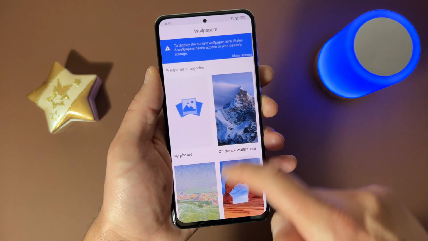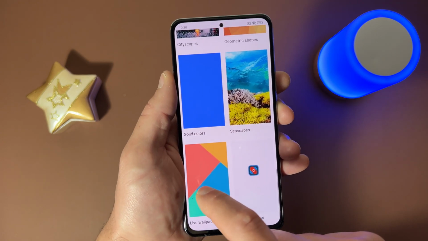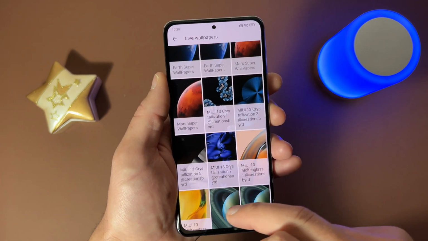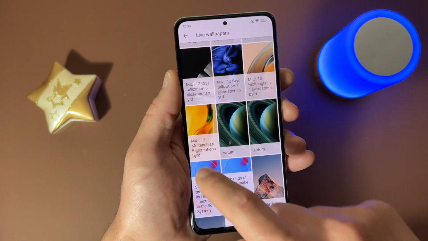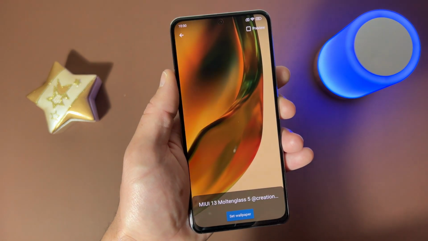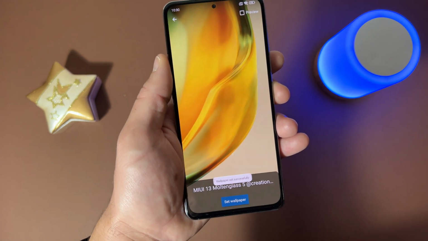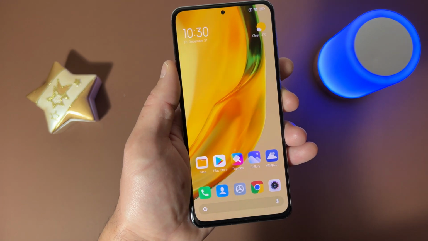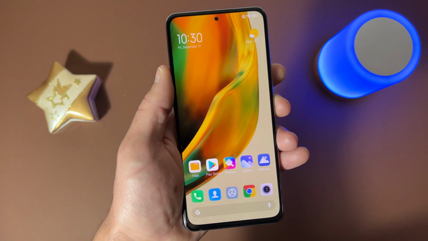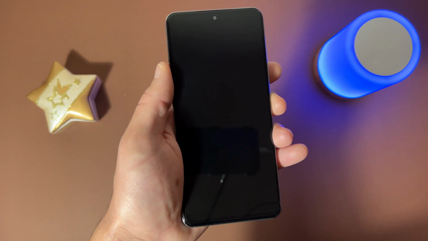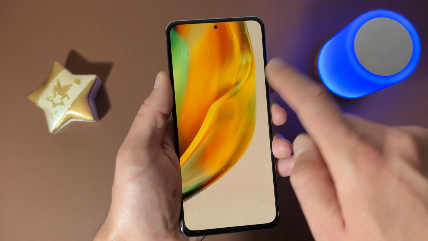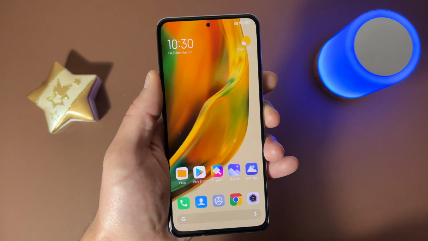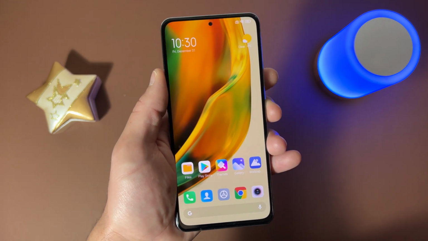Let's just try with another one. Scroll down, select live wallpapers, scroll down, here they are. Let's just select that molten glass, set wallpaper, and that's it. It's already set to our device. Let's check the lock screen and you can see it's working. So today they are finally working on the lock screen.